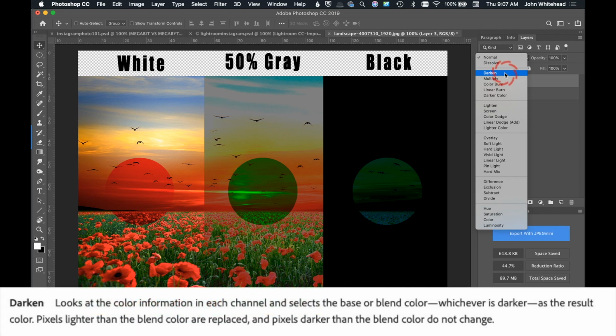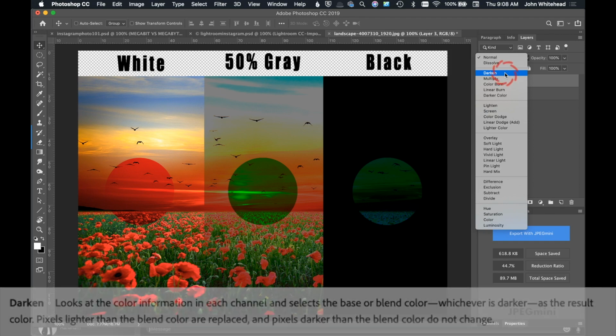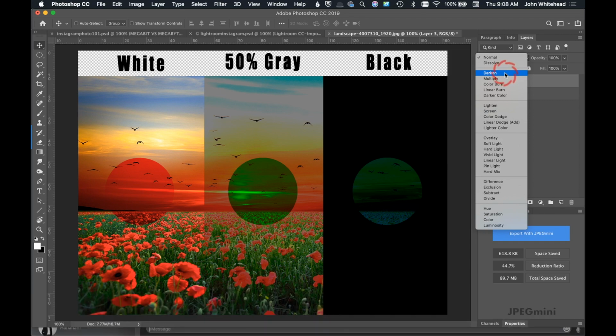Darken looks at the color information in each channel and selects the base or blend color, whichever is darker, as the result color. Pixels lighter than the blend color are replaced, and pixels darker than the blend color do not change. So I think if you forget the first part of what this is trying to say and just go on the second part, where it's saying pixels lighter than the blend color.